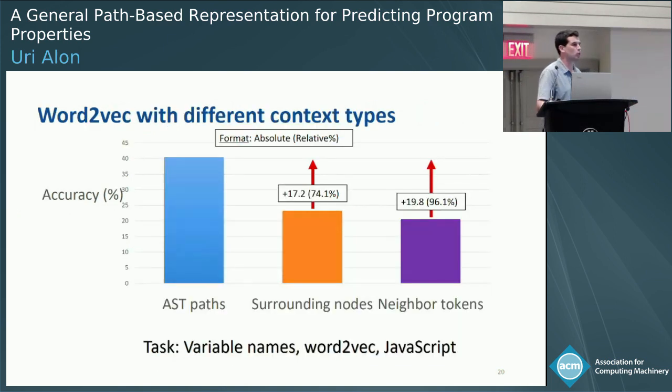Here are the results for the word2vec experiment. So using AST paths as the context of word2vec is the blue bar. As you can see, using AST paths gives almost twice as high accuracy than using the surrounding nodes as context and using the neighbor tokens as context.